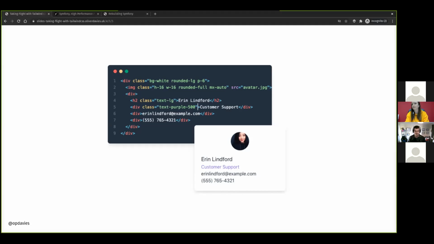So we're going to apply a medium sort of color purple to the person's job title here, and then we can apply a color gray, so a slightly darker gray, to the email address and the phone number here. We can move everything into the center by applying text center, so text alignment center.